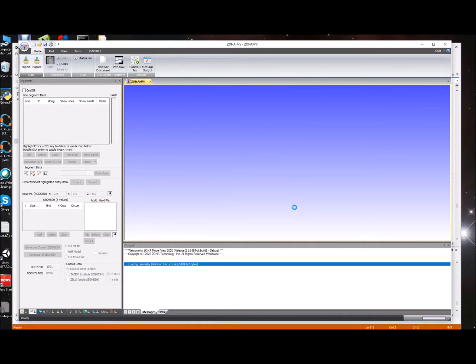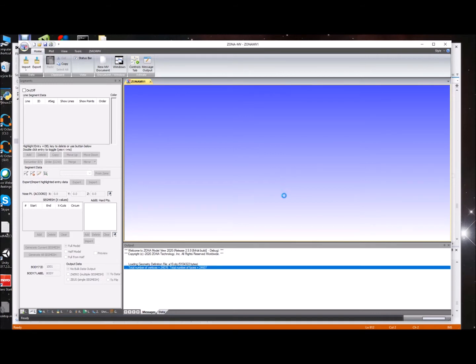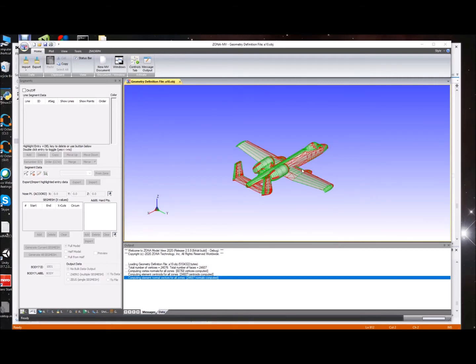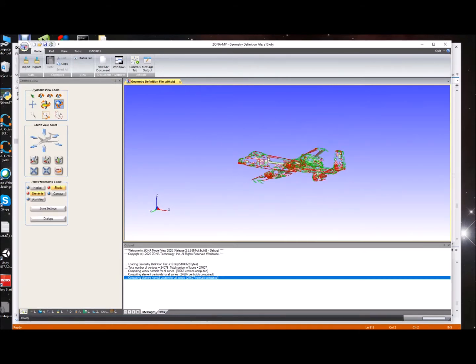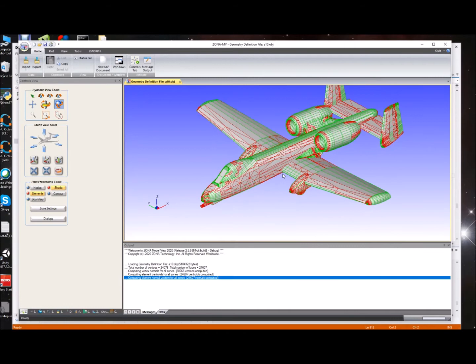So we can load that here. And once the file is loaded, then we see the model. So we can go to the controls view to orient the model to any desired view.